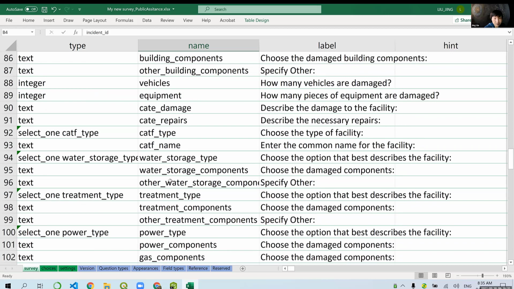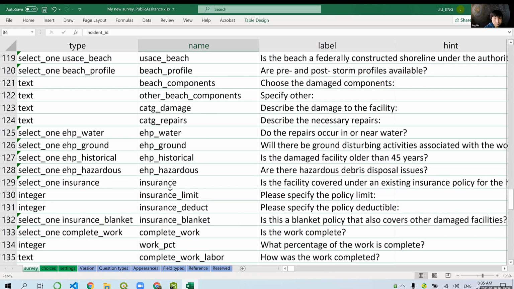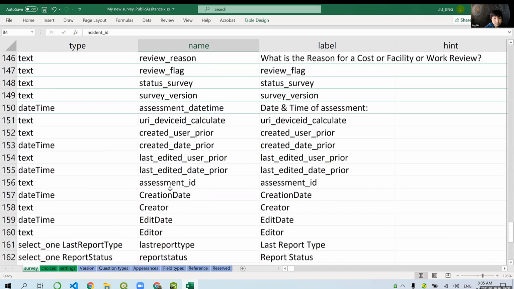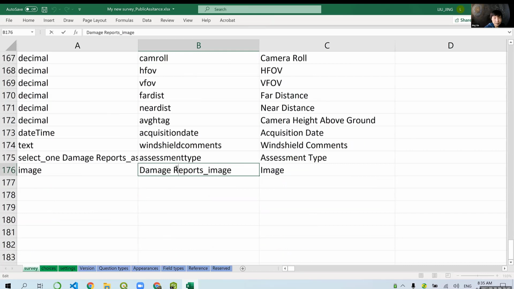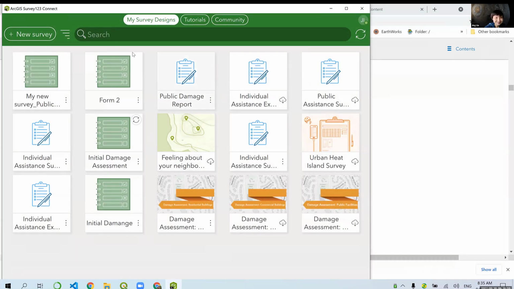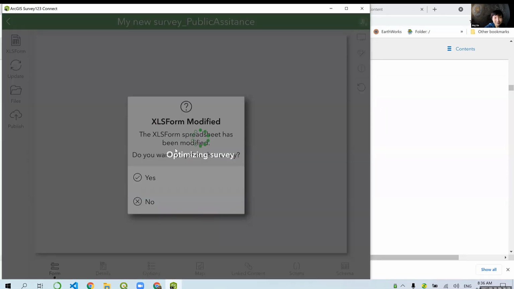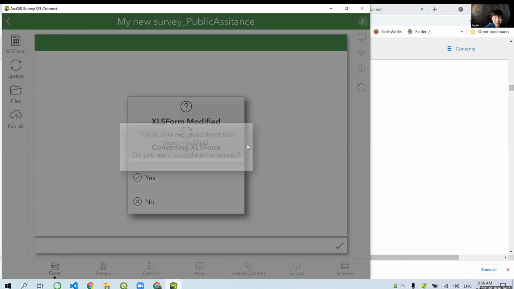This is public survey. Oh, right here. Reports image. Close that. Hit save. And you close that. This is the number one thing you need to do. Then you can open this my new survey public. And it will ask you if you want to update the survey. Yes.